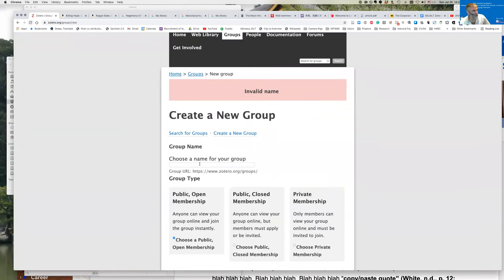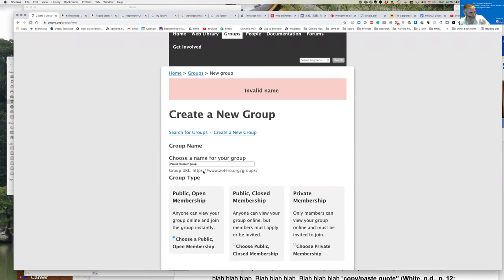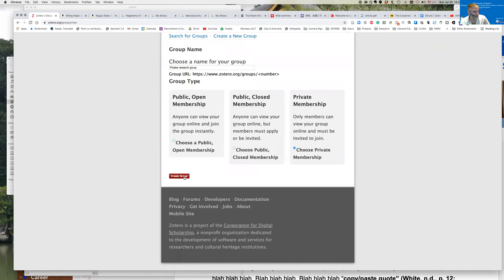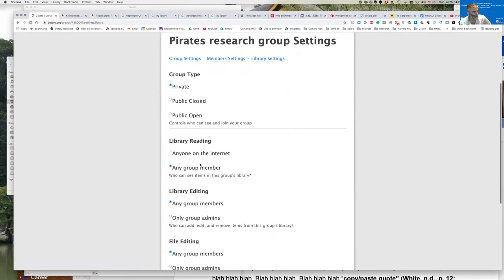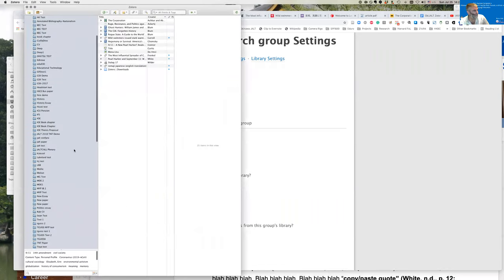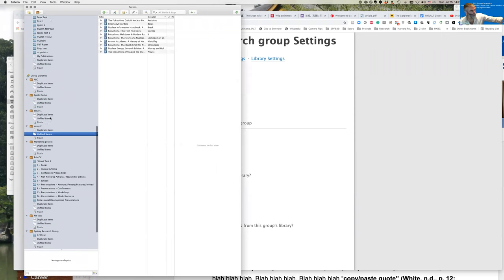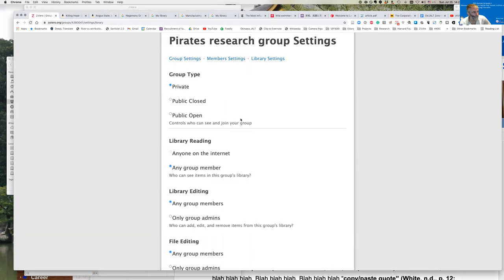Invalid, because I forgot to put a name in. Pirates Research Group. Private, create a group, and here we go. So who can read it? Anyone on the internet or only the group members? This dictates who can read the things that you've actually put in here.